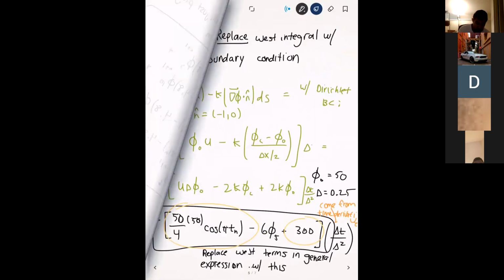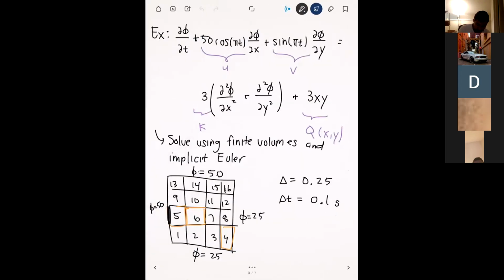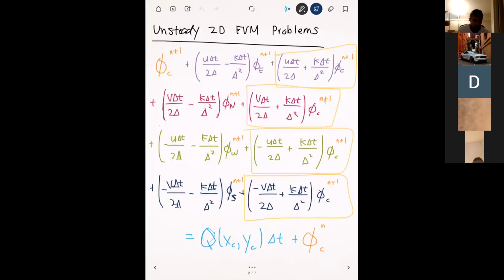So I think I used blue for this, but let me just go back and see. Right. So first, let's look at cell 4. Right, and so cell 4 here is in the bottom right of the domain, and so we have a Dirichlet boundary condition on the south side and one on the east. Okay? And so we're going to replace those integrals. Okay? And so the integrals we're going to replace here are the south one, which is this one I have circled in blue, and also the east one, which is the one I have circled in purple here. Okay? All right, so let's start with the south one first.